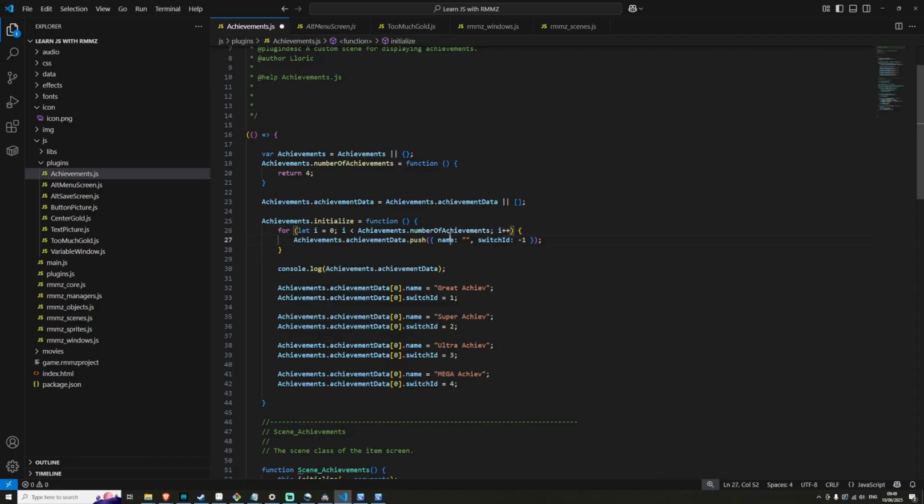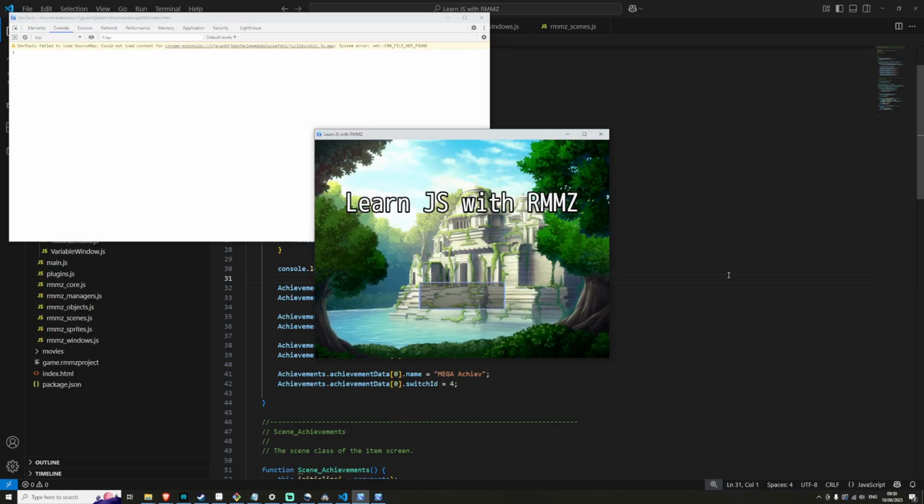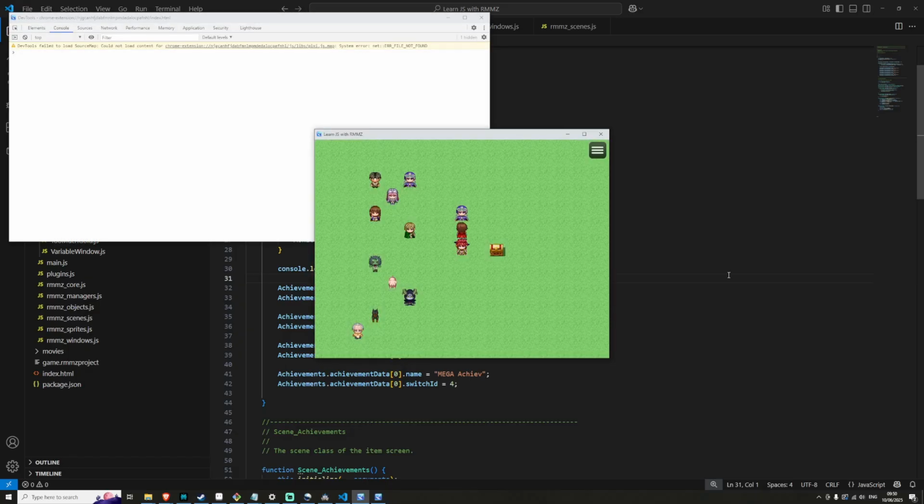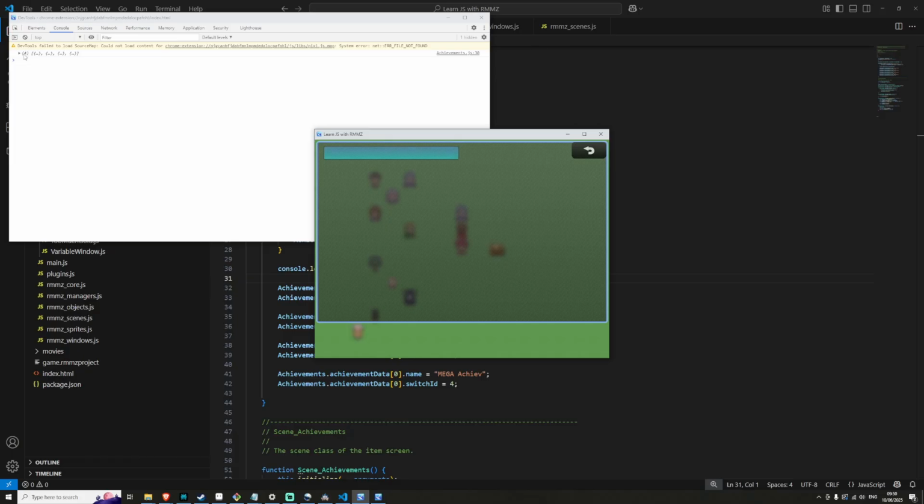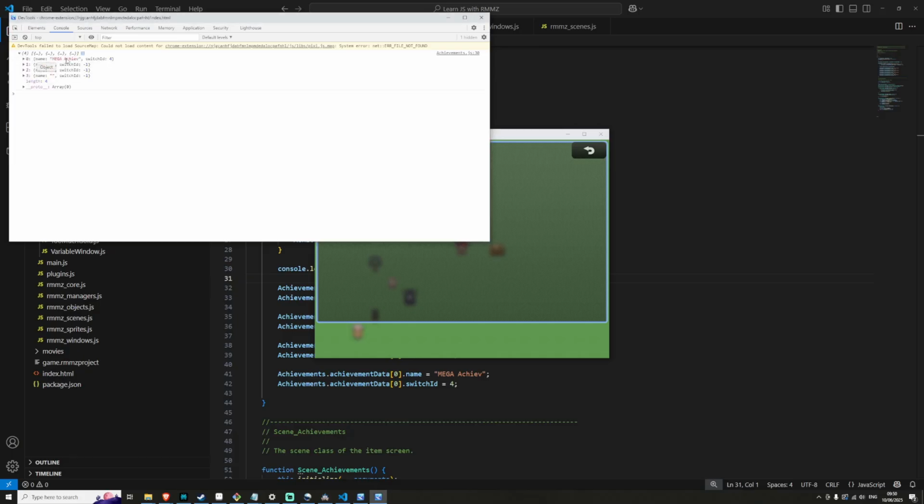So if this is like that, it is running I is equal to 0, while I is less than some kind of function, not actually a number. So make sure that's in there. Now we'll run it again. Okay, so now we have the 4 items. Our achievements have been set up.